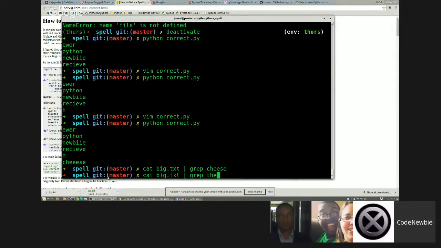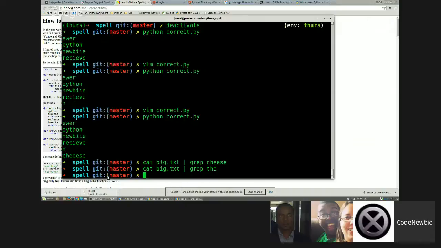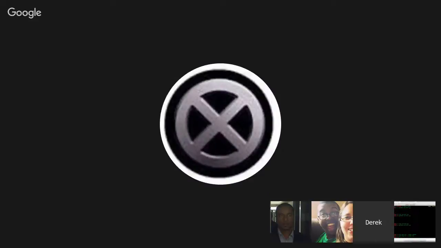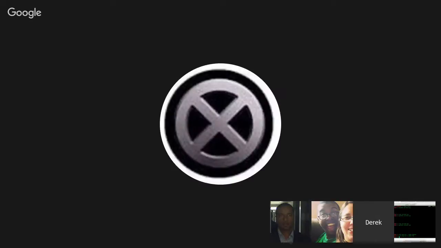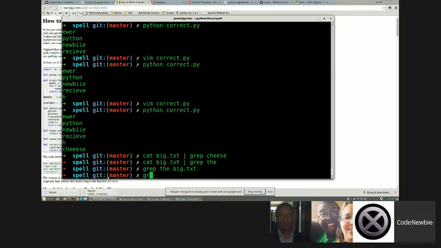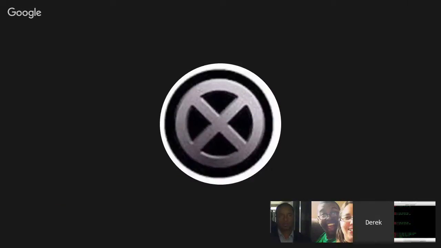What? Why are you doing it like that? Where do you want me to find it? No, it's grep the big.txt. Okay, that way. I mean, it gives you the same result, but why pipe it through an extra process that you don't need to? Okay. Point.